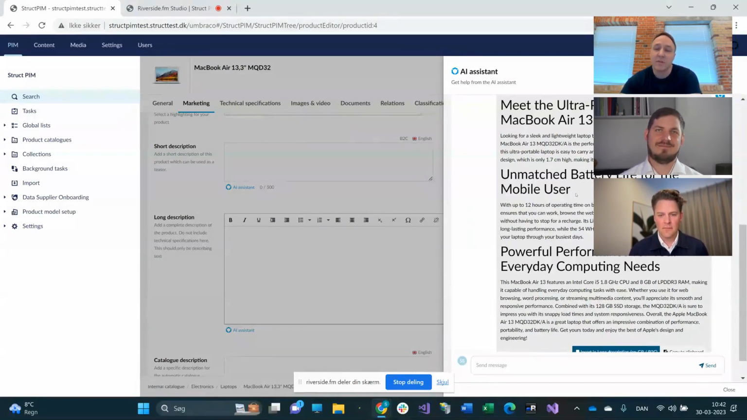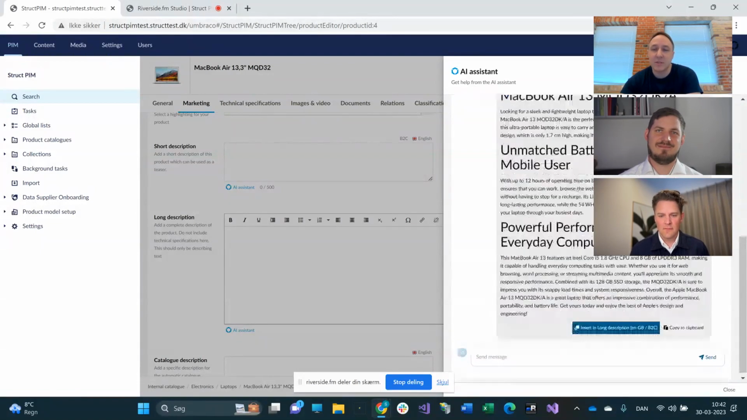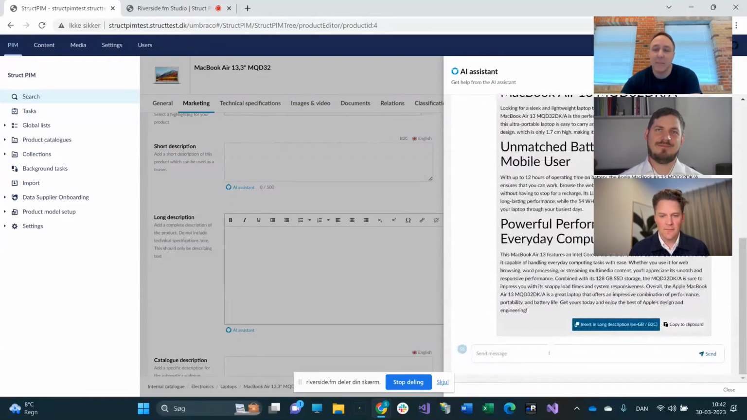But say that I'm not completely satisfied with this. I know this is a computer that is very much famed for its design. So I wanted to refine this text. I want to write to it. So I like the text, but can you give me the same text with a bit more focus on the sleek design? I'll send that to it.